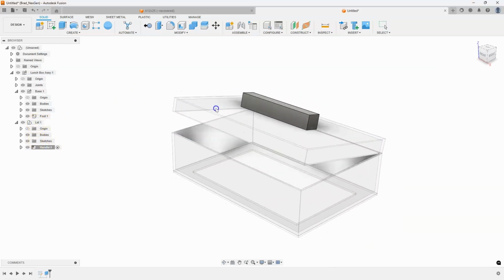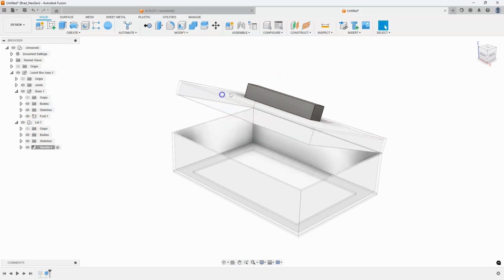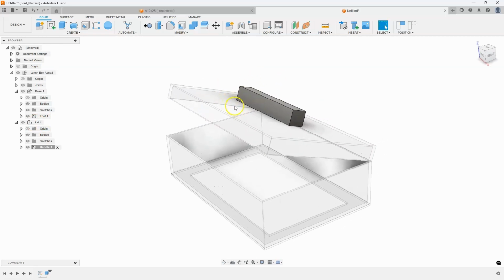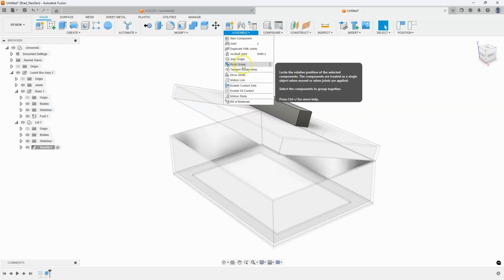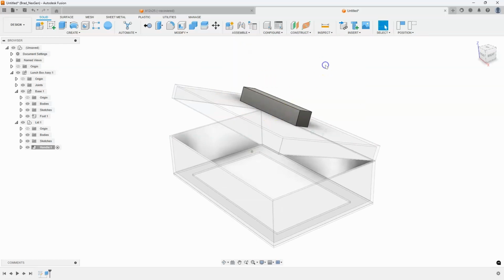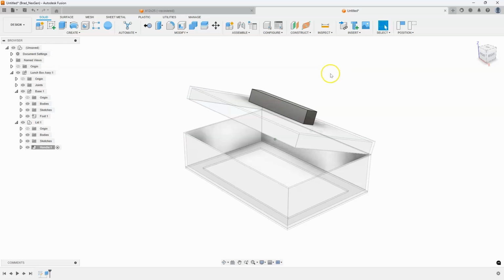So if I grab this lid, notice that the handle moves with it, and I did not have to come in here and say rigid group and then select both of those components and group them together. So that's the idea behind the ground to parent command.